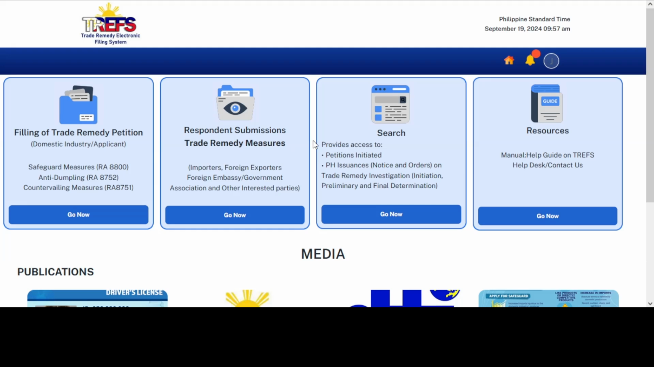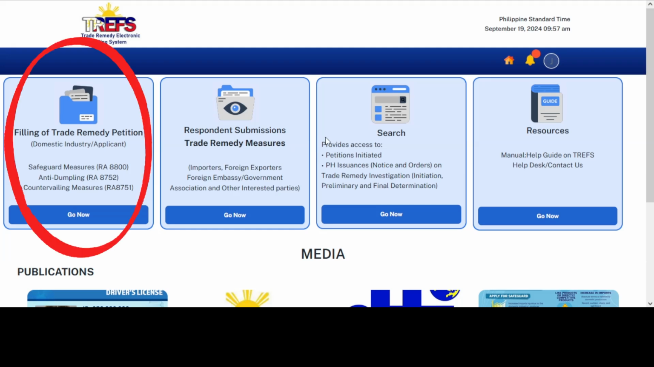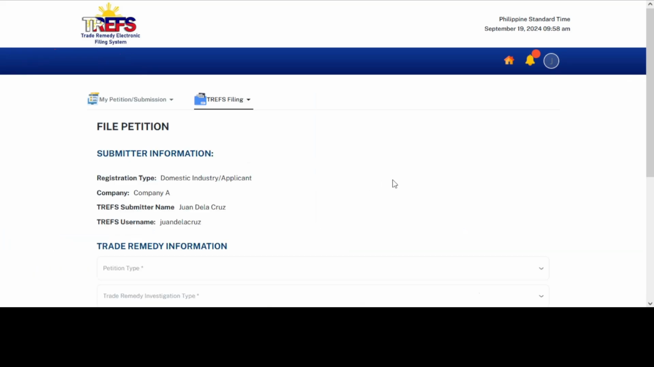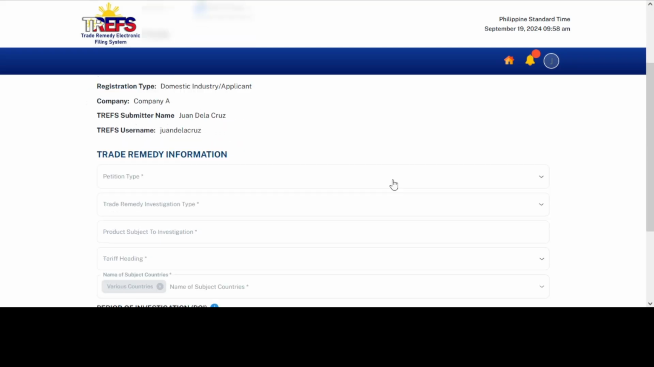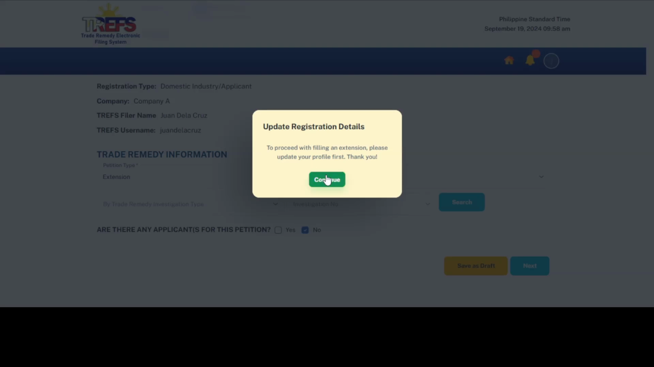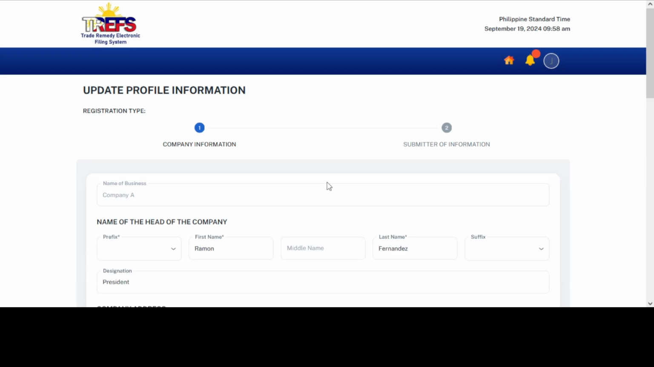In the TREFS homepage, click the Go Now button in Filing of Trade Remedy Petition. To file for extension, under Trade Remedy Information, select Extension in the petition type. You will be asked to update your profile information. Click Continue button. You will be redirected to Update Profile Information page.